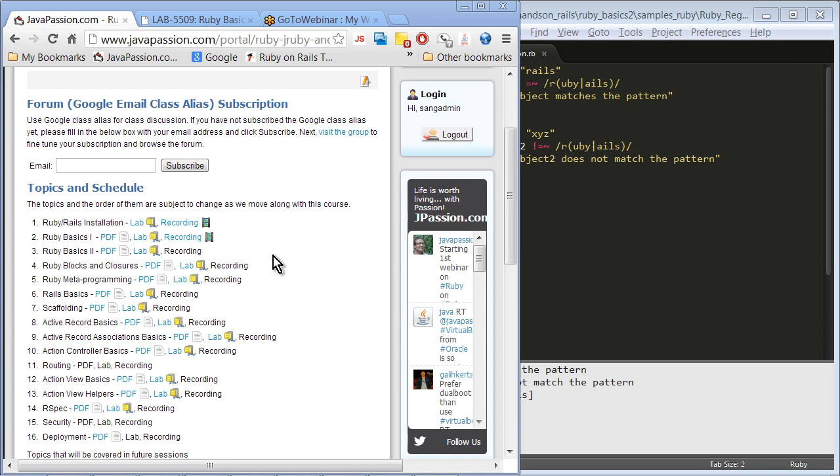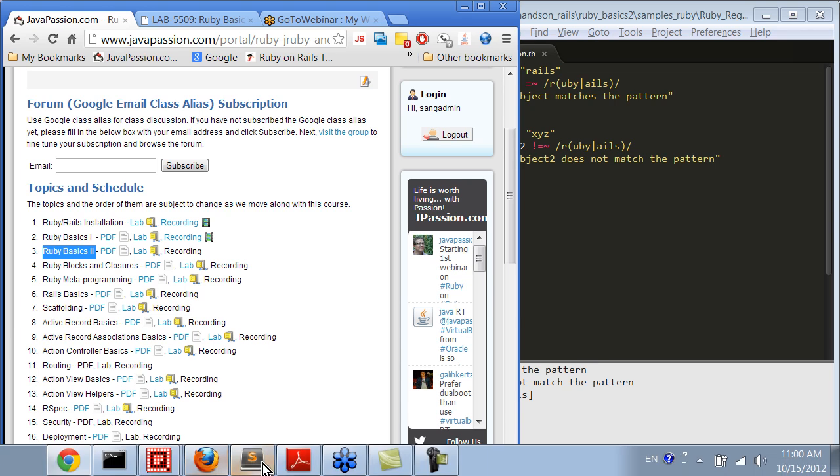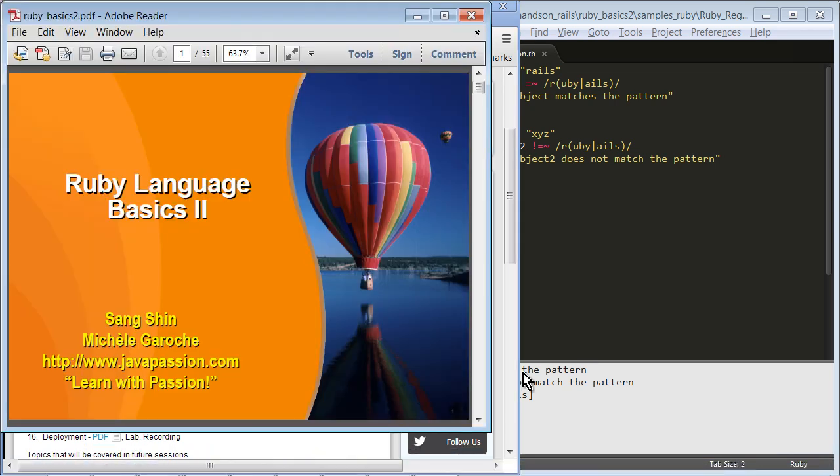So the topic we are going to cover is Ruby Basics 2. We are going to have two more Ruby language sessions. Next week we are going to cover Ruby blocks and closures, and the following week we are going to cover Ruby metaprogramming, and then the rest of the course we are going to spend time learning Rails. Okay, so let's move on to the presentation.